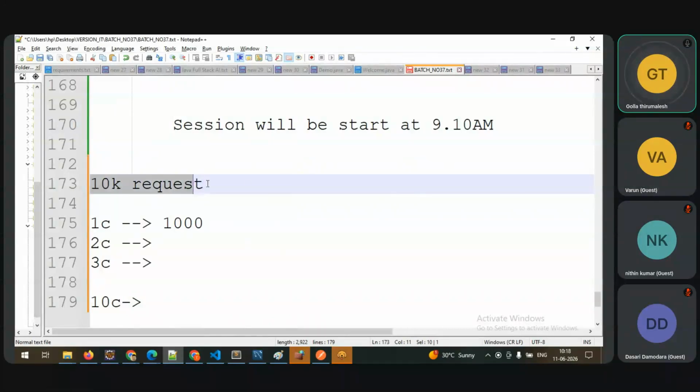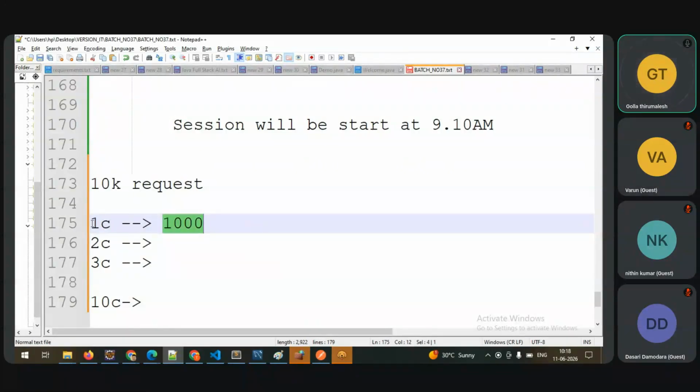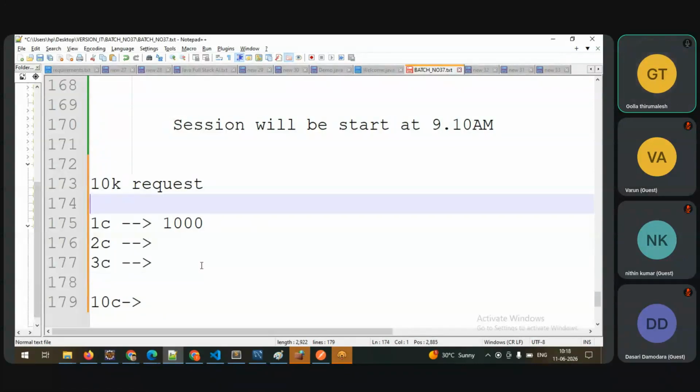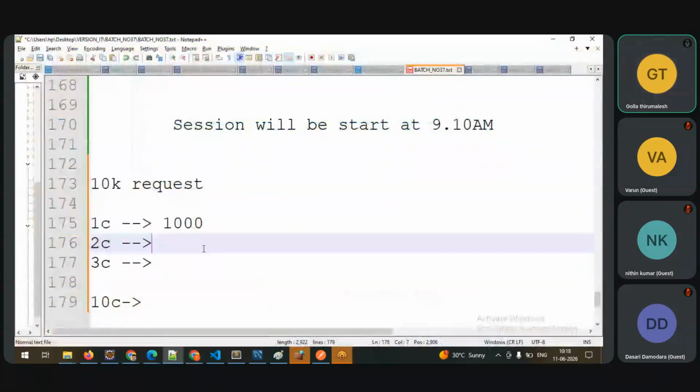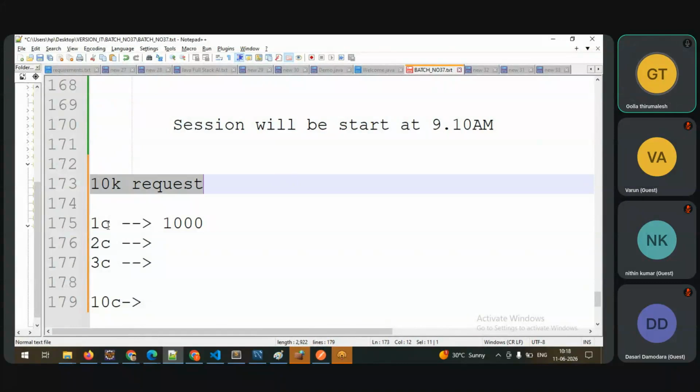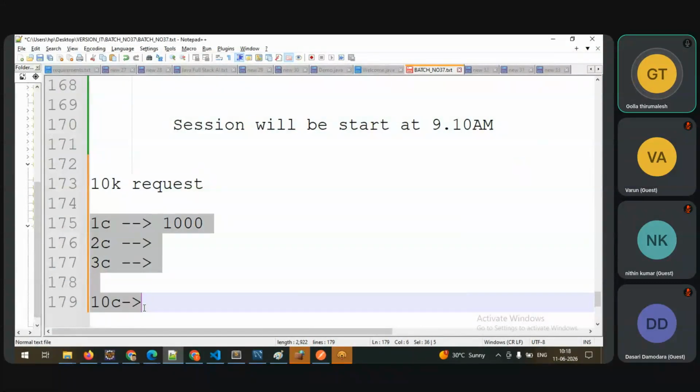Okay, so if you want to handle the 10K requests, one container is going to handle 1,000 requests. That's why I'm taking 1,000 containers. So in real time, an auto scaling option is available. Auto scale. Whenever the number of requests increases, the container count will be increased automatically.